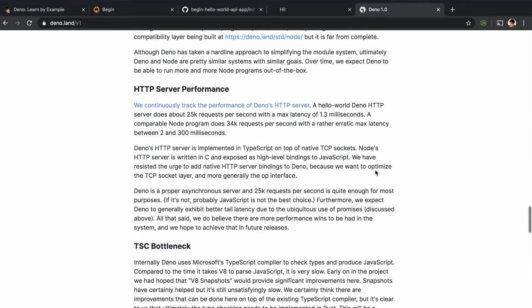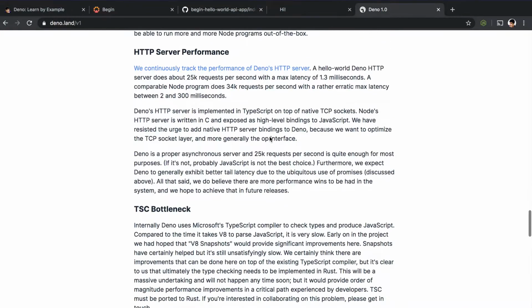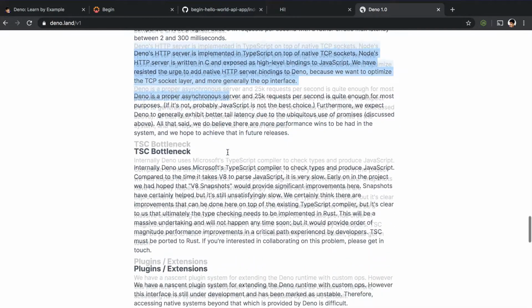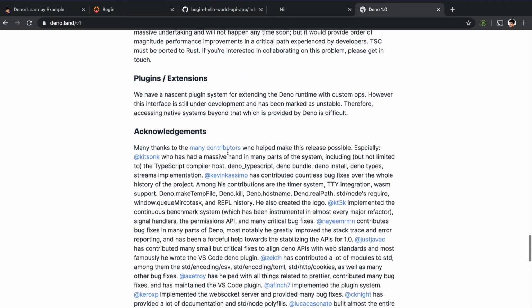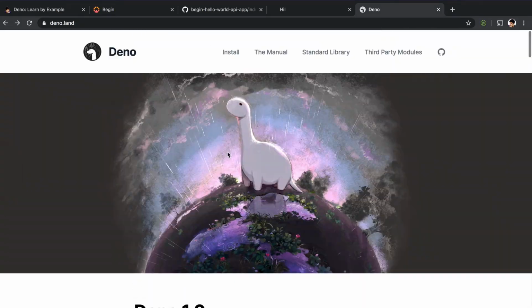it has, and there are other things like the performance benchmark, which shows that right now a Hello World Deno HTTP server is actually slower than a Node.js program, which can get like 34K requests per second, whereas Deno can get 25K requests per second. But there are more things that they are doing here. There's the TSC bottleneck, and there's an entire plugin ecosystem.